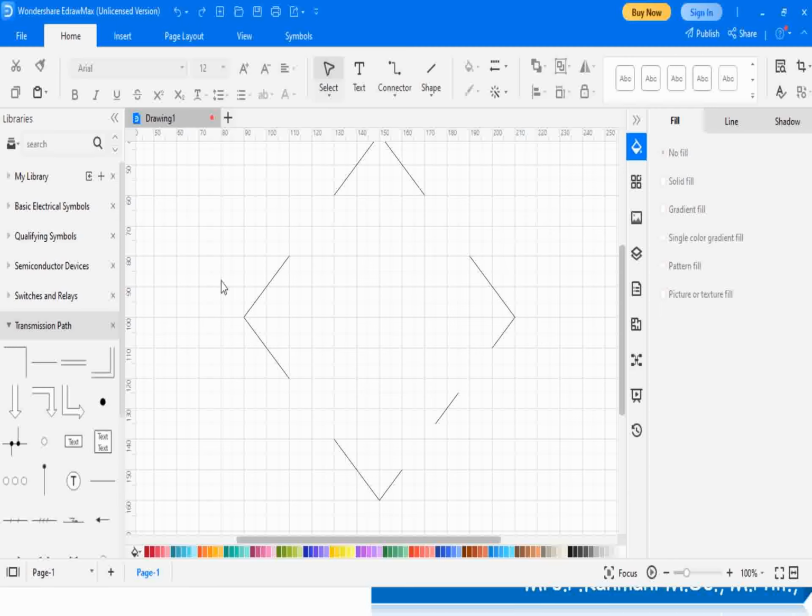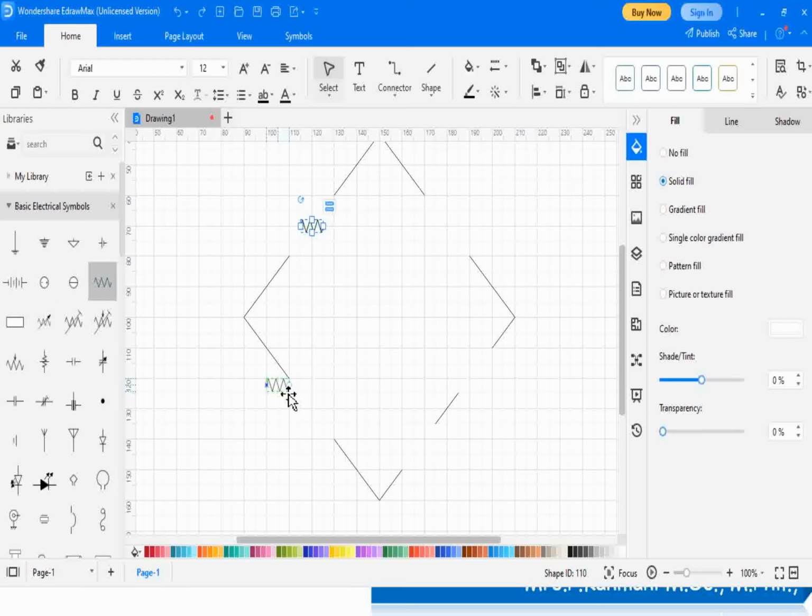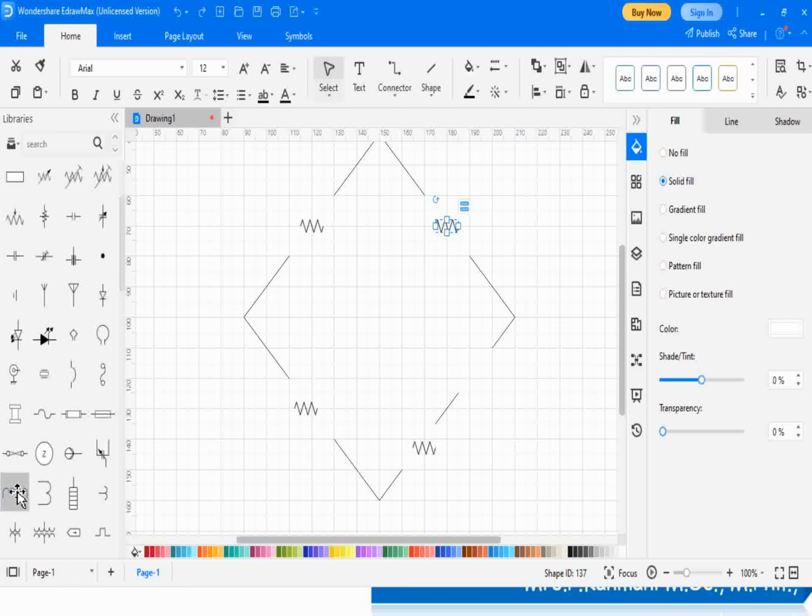Now we have to choose the components. Go to basic electrical symbols and choose the resistor available. Just click and drag them into the workspace. Then we need the inductance coil, so pick and drag it. Then we have to orient and resize each resistor. Orient to 45 degrees.